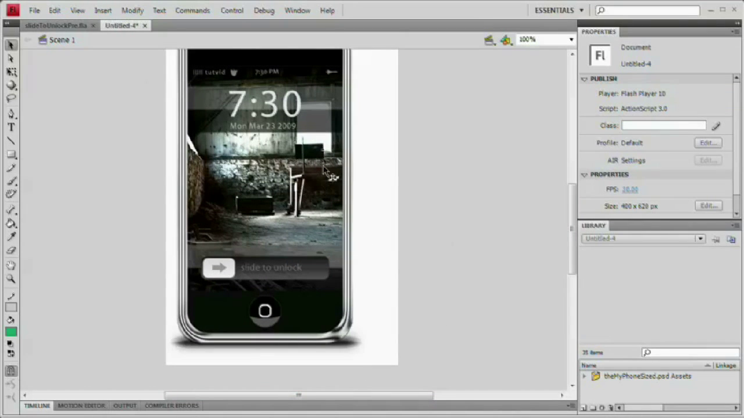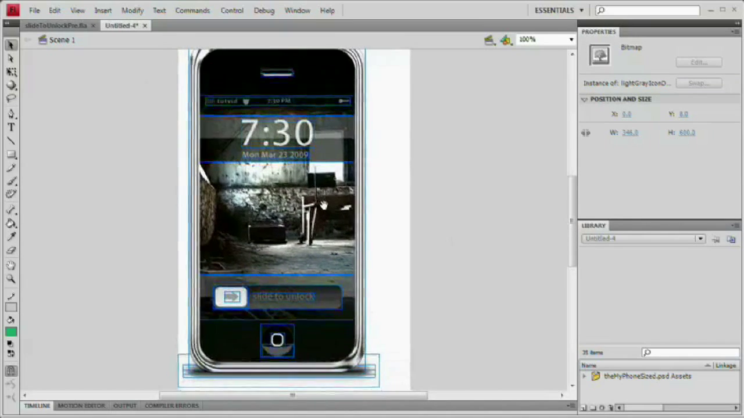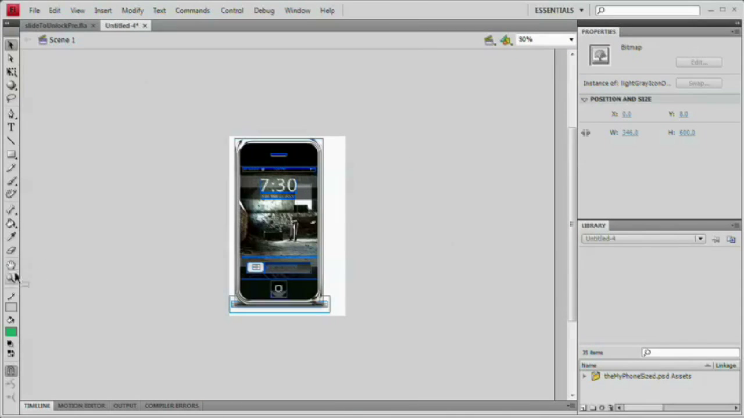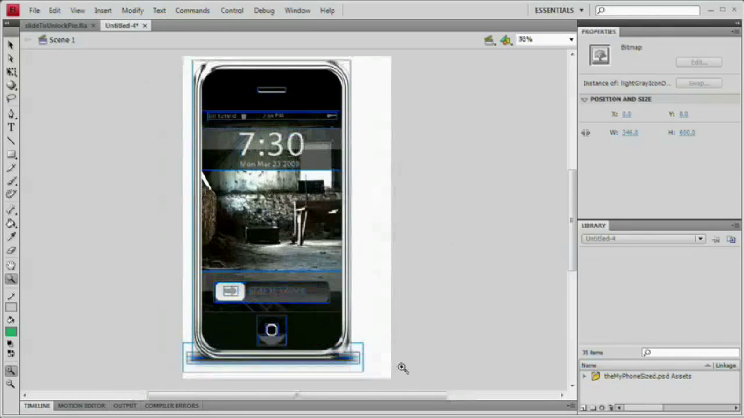Basically what I want to do is just hit Command or Control A. That's going to select everything. That is everything that is not on a locked layer, and nothing here is locked up. I'm going to back this out just a little bit with Control and the minus key. I'm going to use the zoom tool and just zoom it a little bit closer. Just enough so we can still see everything, but we're not zoomed way out.